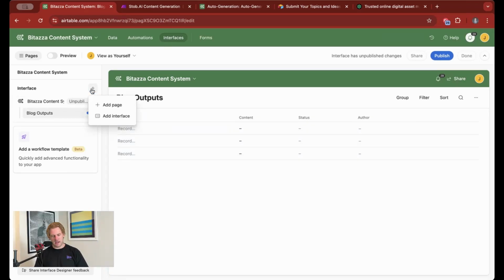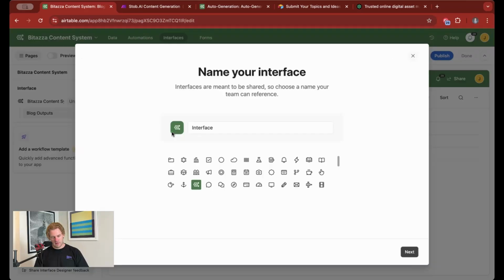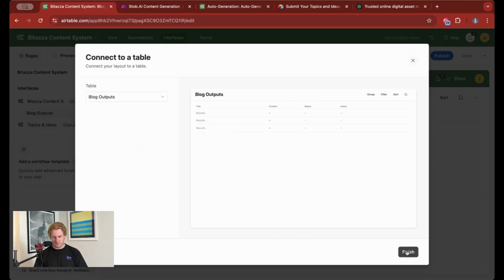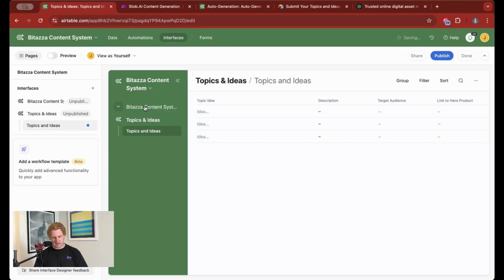I also want to add a new interface, which will be part of the same application for the topics and ideas. Okay, so that we can see where every topic and idea is submitted, we can see that inside the interface. So you can see here that we have two different sections.